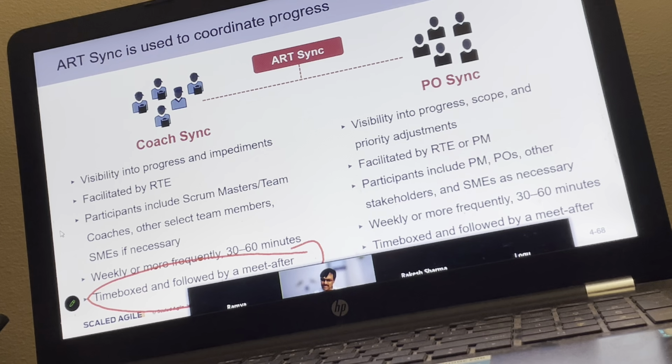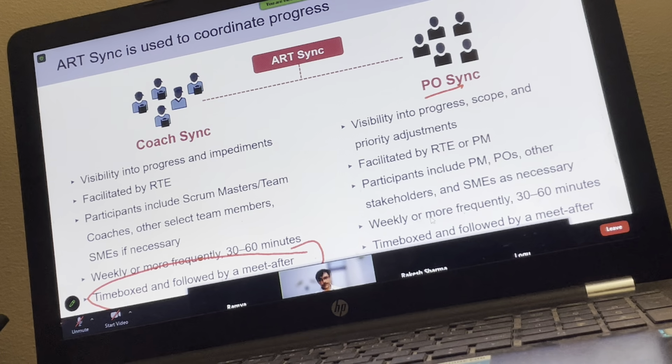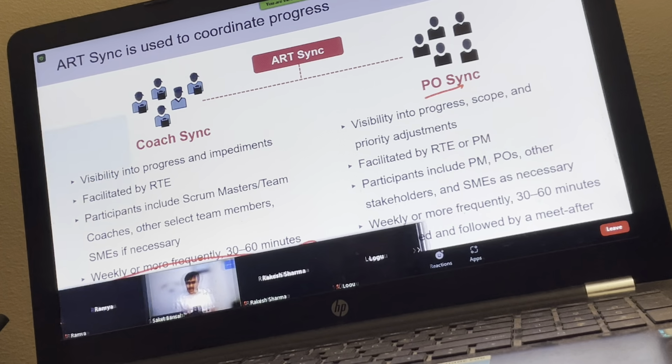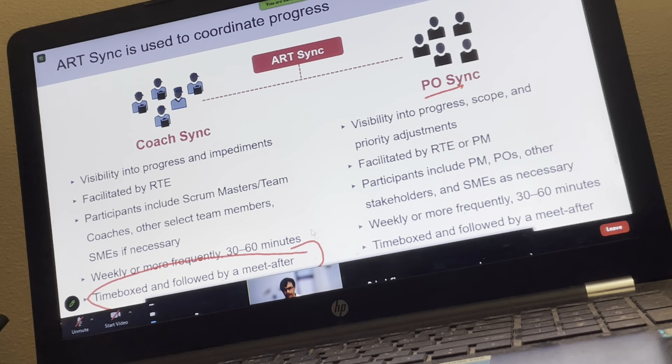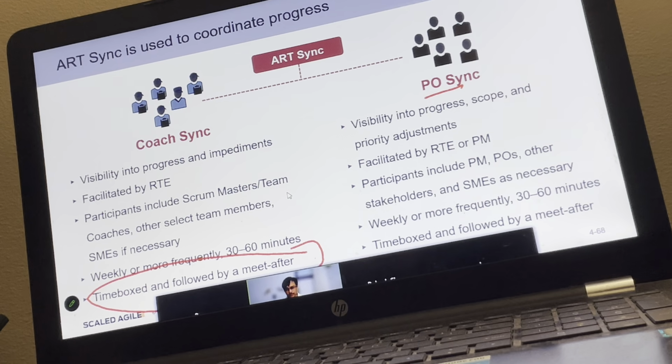More or less on the same line, PO sync, basically focusing on the progress, priority adjustments, and elaboration of user stories, usually facilitated by product management, but the release train engineer can also do it. Product management and product owners and some key stakeholders are the key participants there. The major discussion is on user stories and priorities.